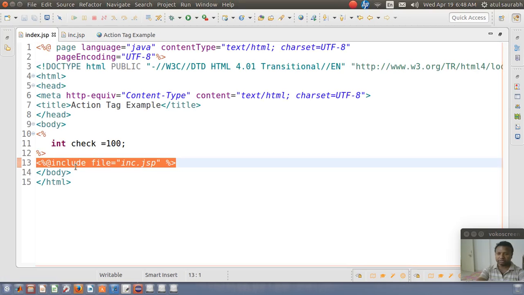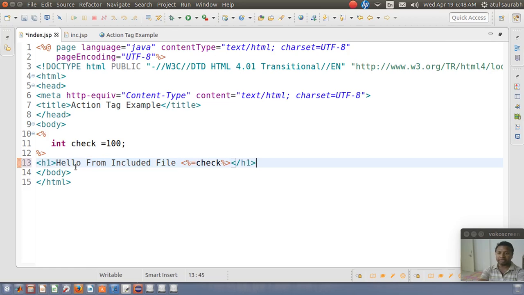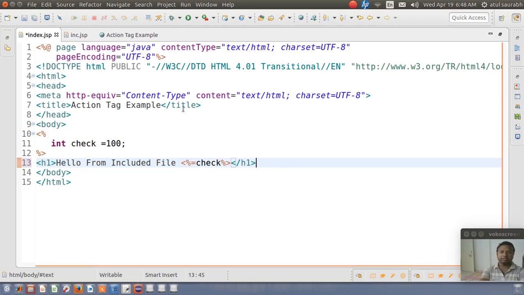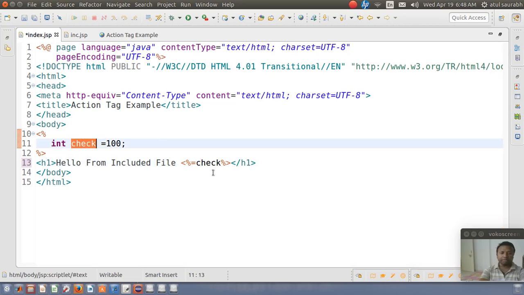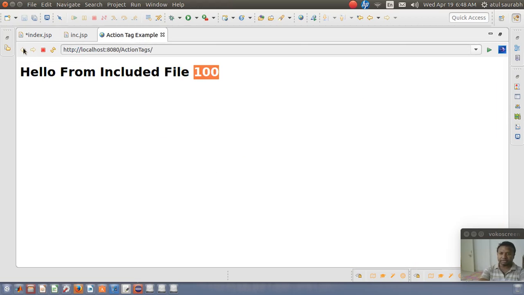So instead of this include directive, the include directive is no longer available after compilation. It will be converted like this. So now it is simple. If it is converted like this, then obviously the check variable is already defined here, and that is why the output is 100, which we have seen here, right?